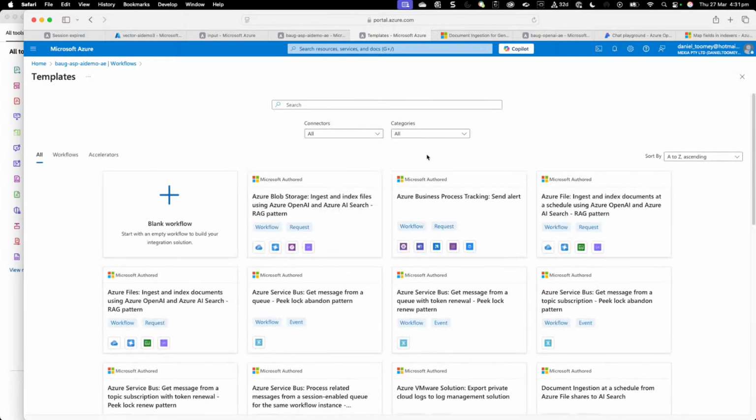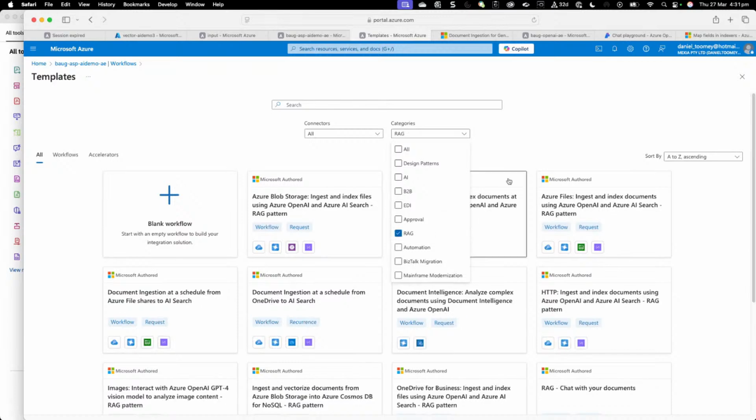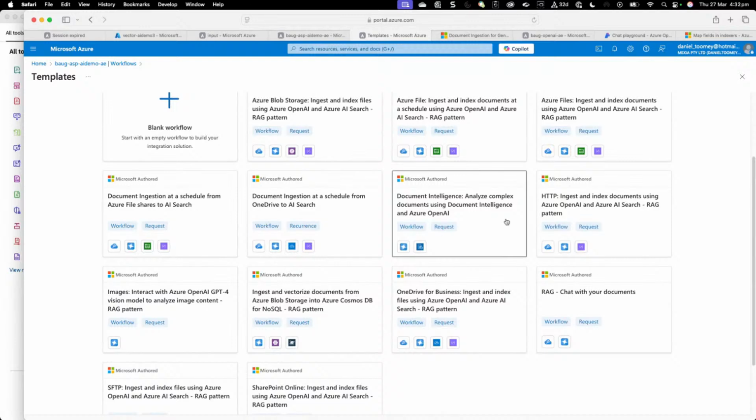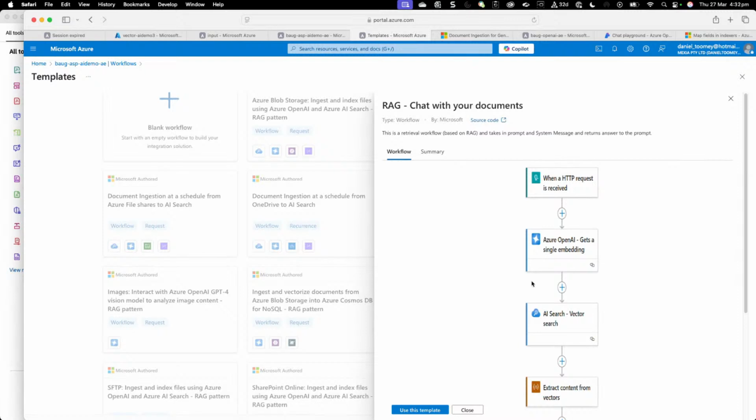Okay. And what I'm going to do is limit my search. I could limit to AI, but there's actually a RAG category in here. So if I choose that, you can see that's whittled down the number of templates available. And there's a template here called RAG chat with your documents. So we're going to open this.